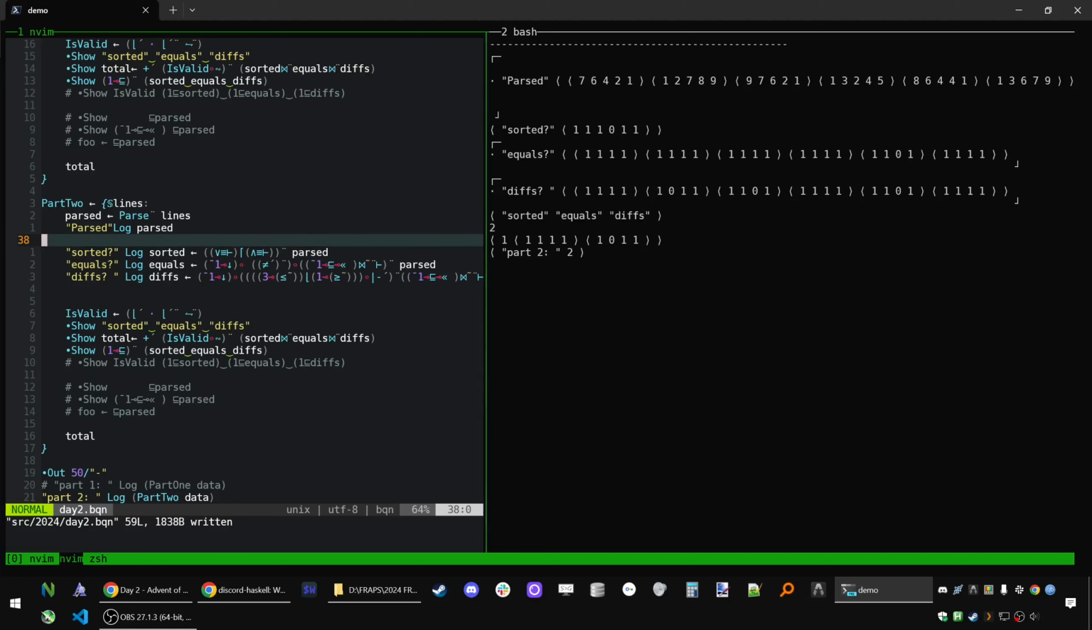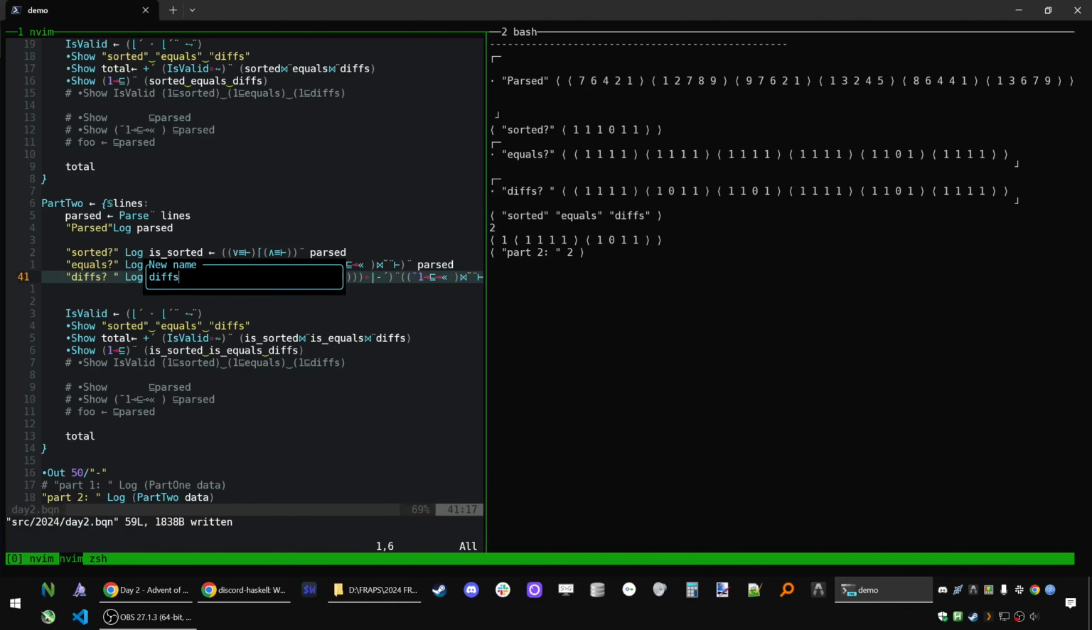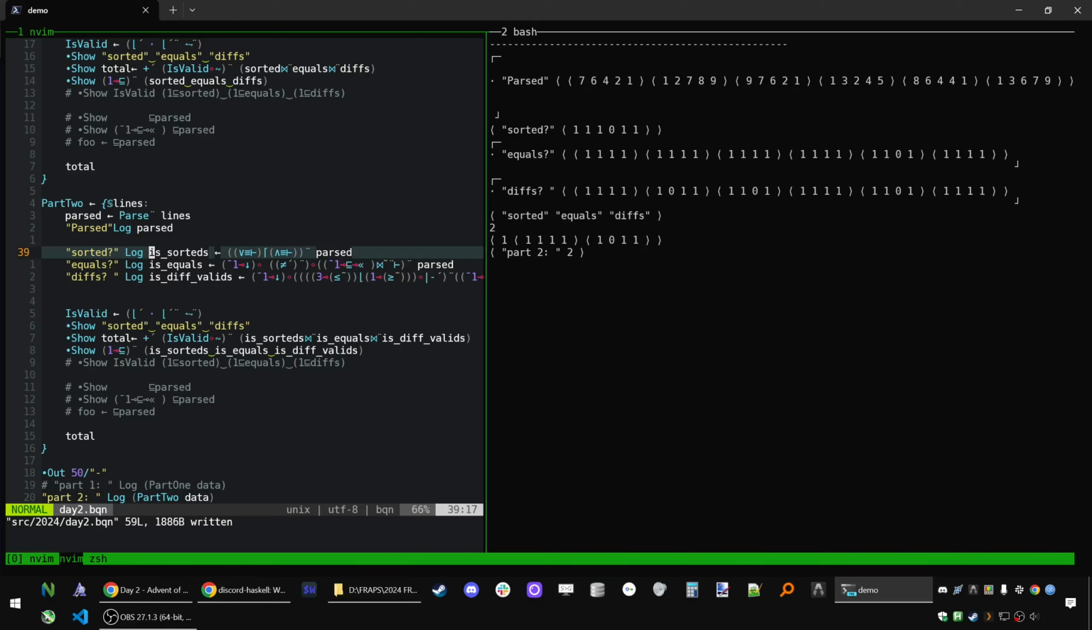Now we have to change things up because we're checking is sorted. Okay, I'm gonna rename these already because it's not... it's is sorted, right? Is equals diff sized is right size is diff valid. Variable naming is important at a time like this when it couldn't matter less.